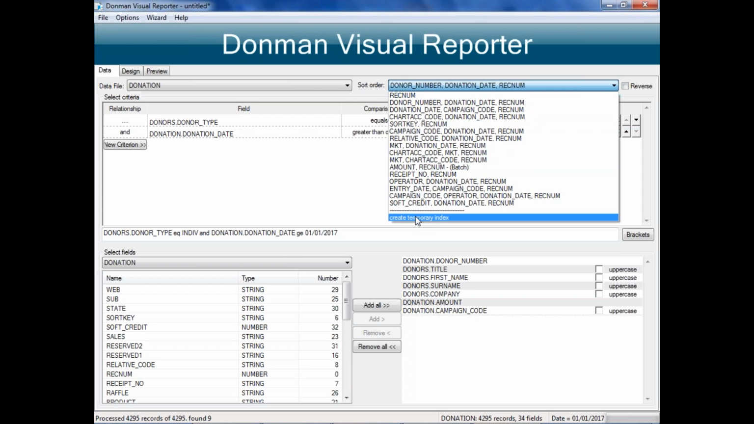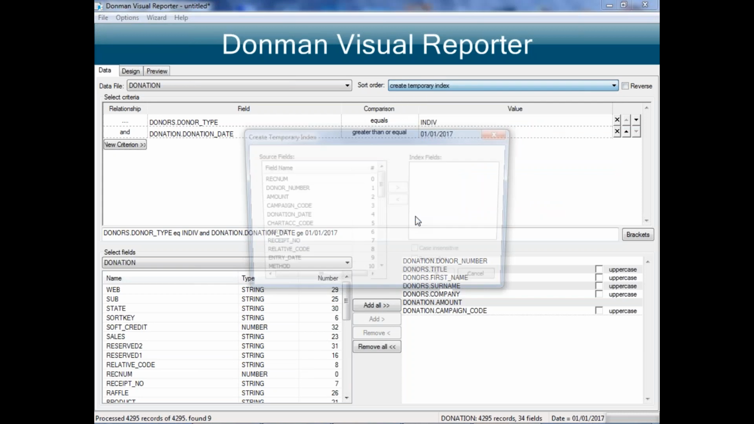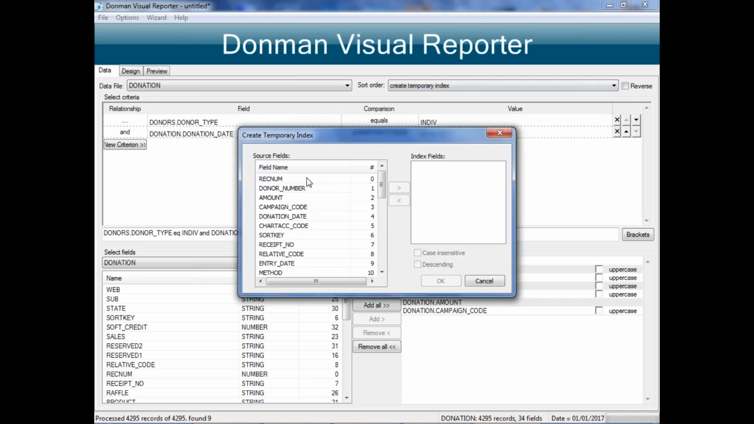But what I can do is then go down to create temporary index. When I do the temporary index, I can only choose fields that are on the main data file that I'm doing the report on. So in this case, I can't sort it based on fields from the donor record. I can only do it based on fields that are in the donations. And so sometimes that gets a little bit frustrating because we want to sort it slightly differently.